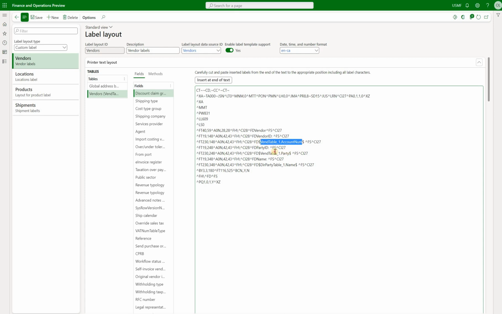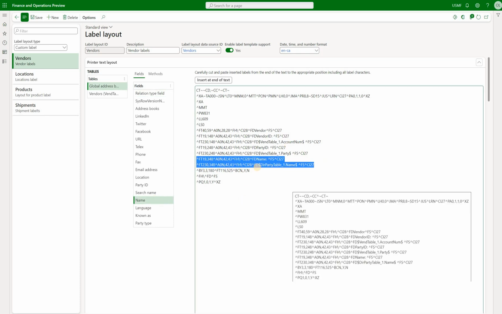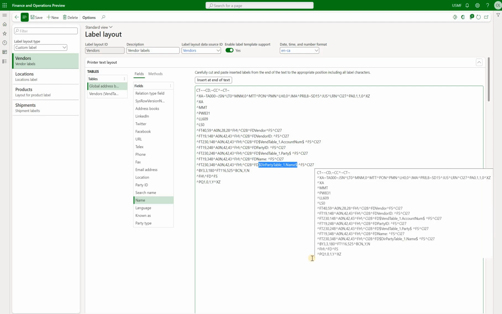Here it is. The second one, I decided just to pull the party ID. This data also sits in the vend table. And for the third and final row in this label, I went to the global address book table that is related to the vend table, and I was able to select the name. That's the name of our vendor. And then you see the data source between the dollar signs is the dir party table underscore one dot name. And that's the one that will contain the vendor name.